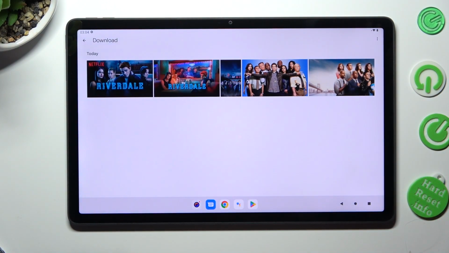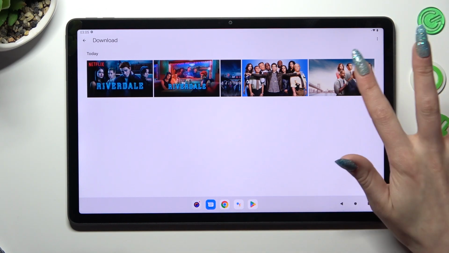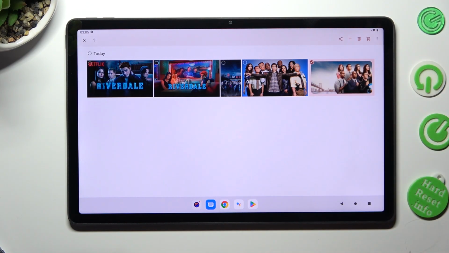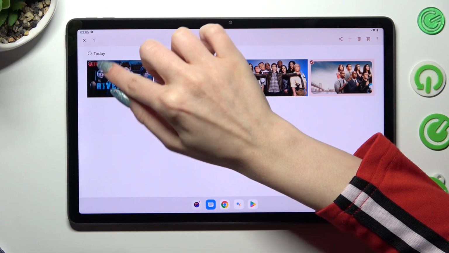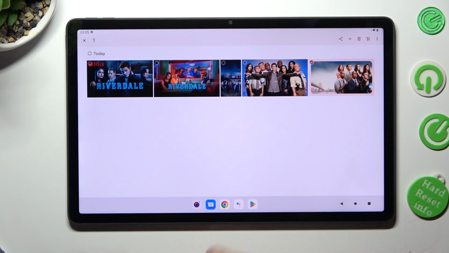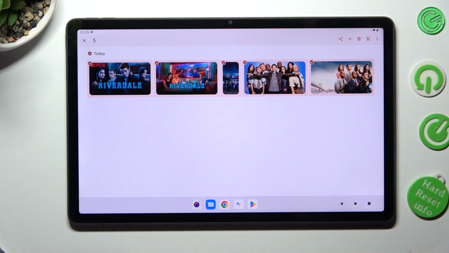Now hold any photo that you wish to delete and then click on this dot at the top left corner. As you can see, after that, all of my photos are selected.